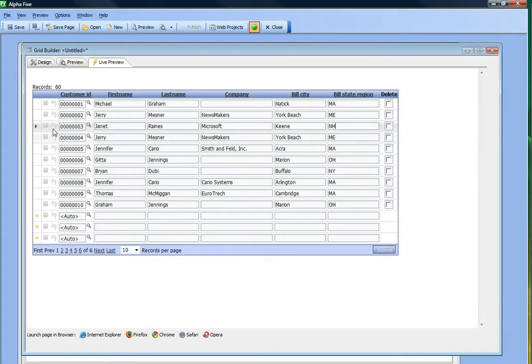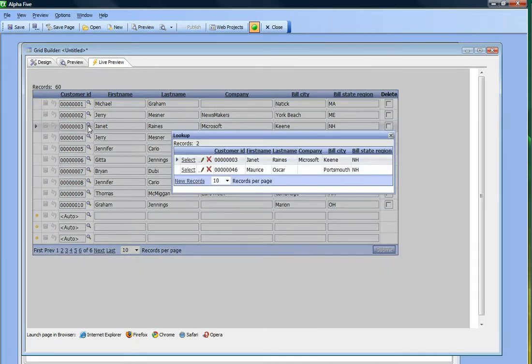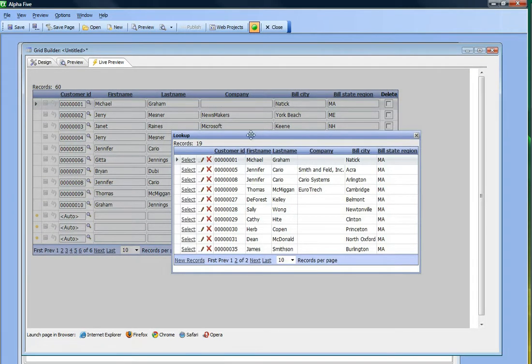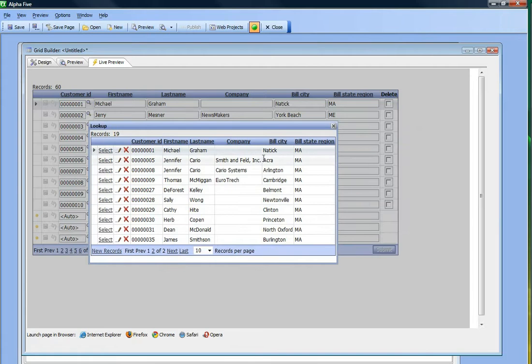This state is New Hampshire. So let's open up the lookup window, and there's data from New Hampshire. Now let's go to, say, Massachusetts and open up the window. So dynamic lookup windows, you can see, allow you to filter the records that are shown in the lookup window when the user pops it up based on previously entered data in the current record.